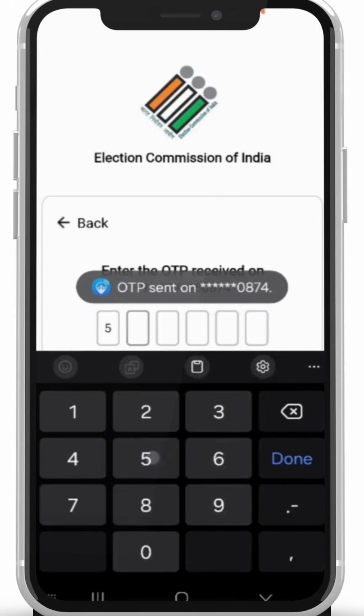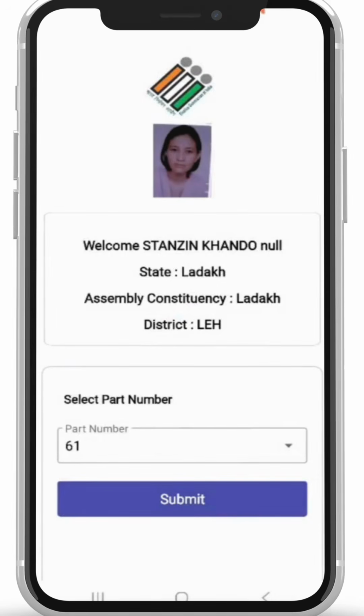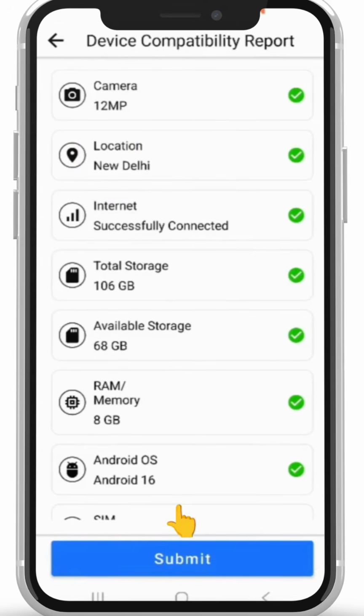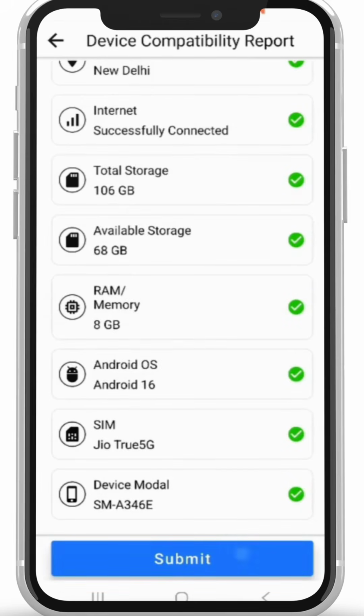Then BLO will enter the OTP received on BLO mobile and click on Verify OTP. After that, BLO will select the part number and click on the Submit button. BLO will check the device compatibility report and click on the Submit button.